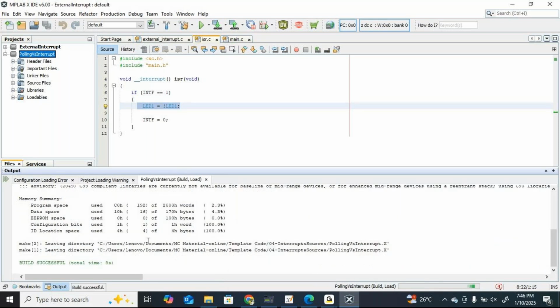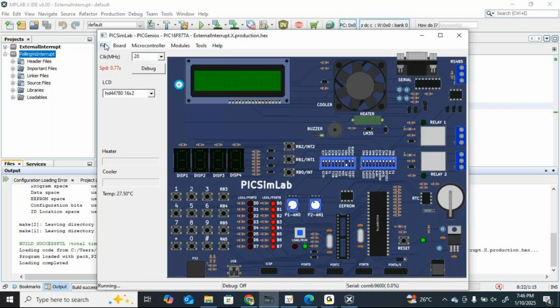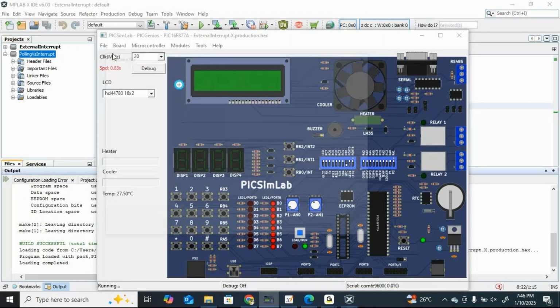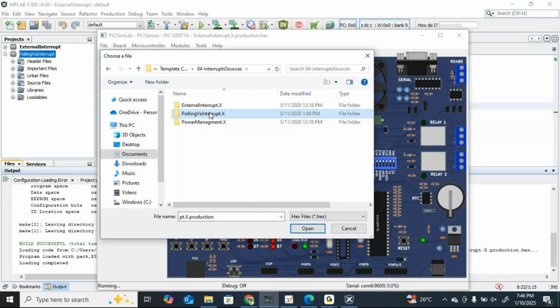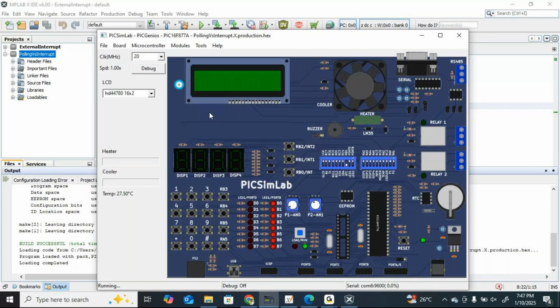Yeah. Build is successful. Loading is also completed. We'll load the hex file. So now the second project, polling versus interrupt. Yeah. Now I have loaded the hex file. So RB0 as an interrupt, RB1 as a polling. Now whenever I press RB0, I will be getting the output.